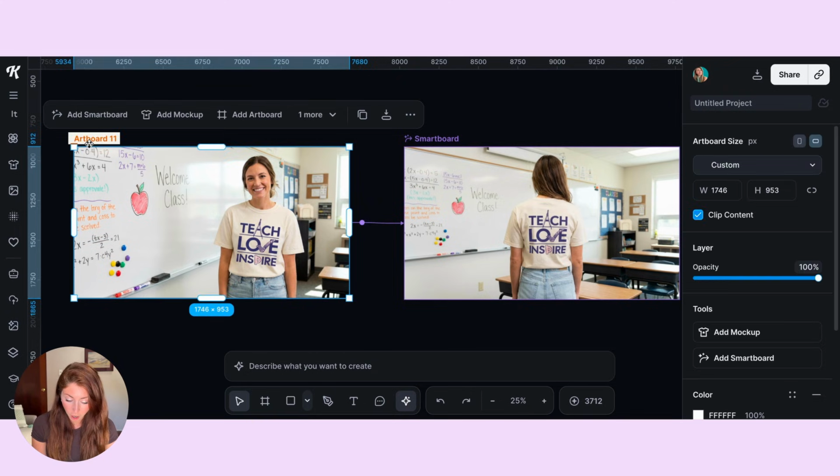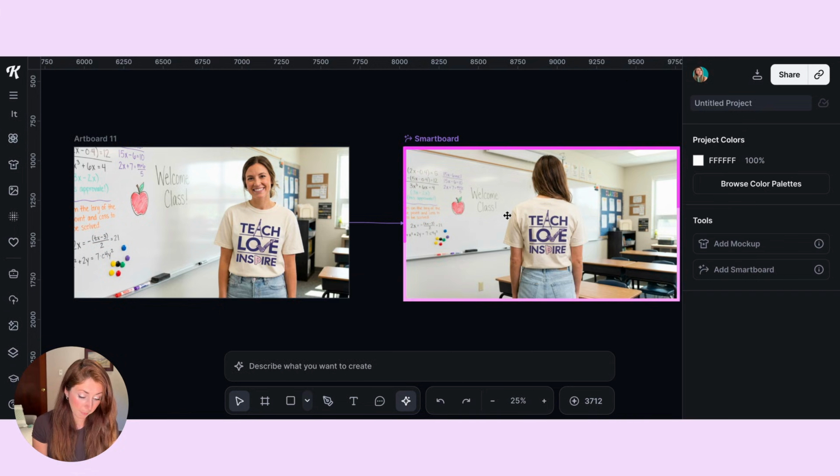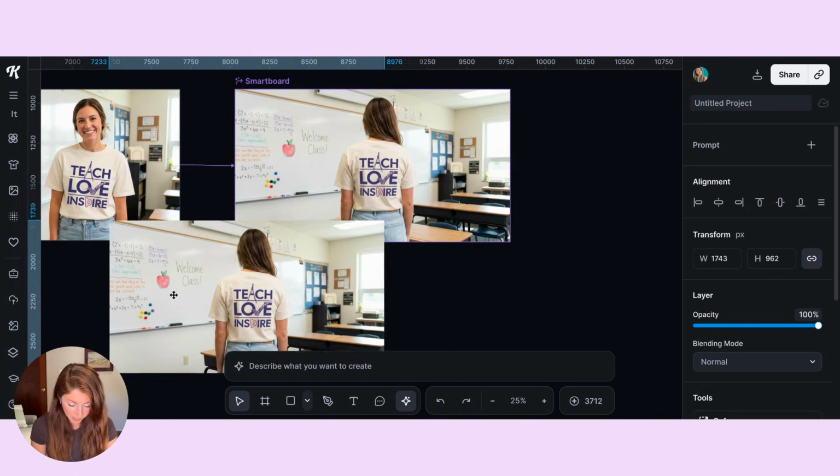All I did is click on our regular photo, and then I hit add smartboard, and then I used the Nano Banana Pro prompt, and I said show the back view of this photo. And now if I'm happy with that, what I'm going to do is I'm going to flatten this image here so that it's actually an image.